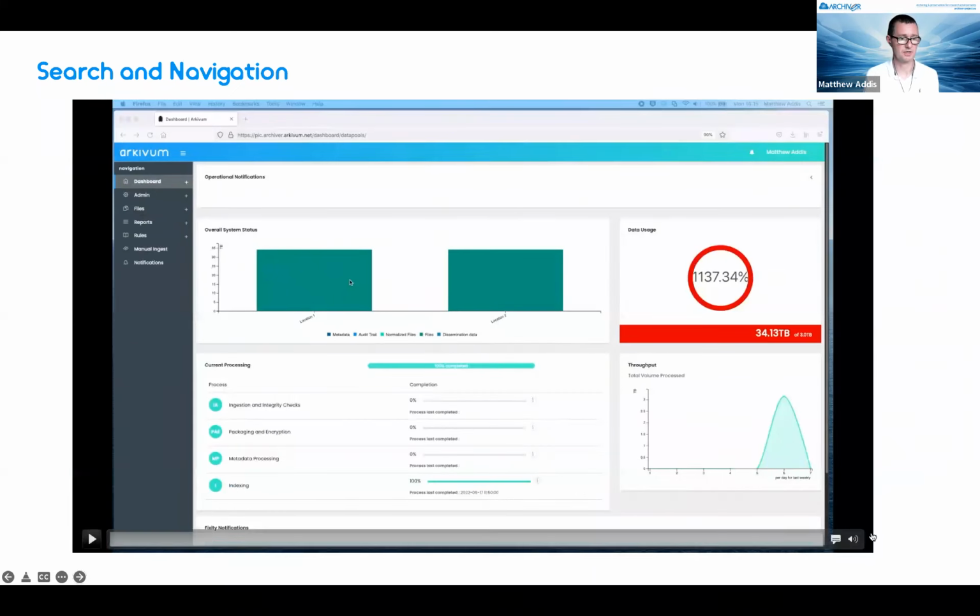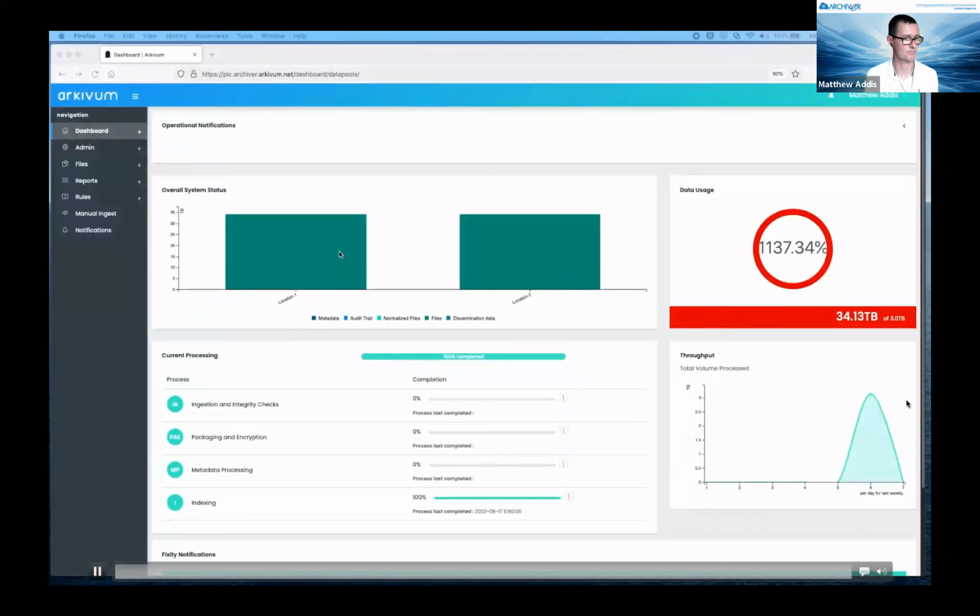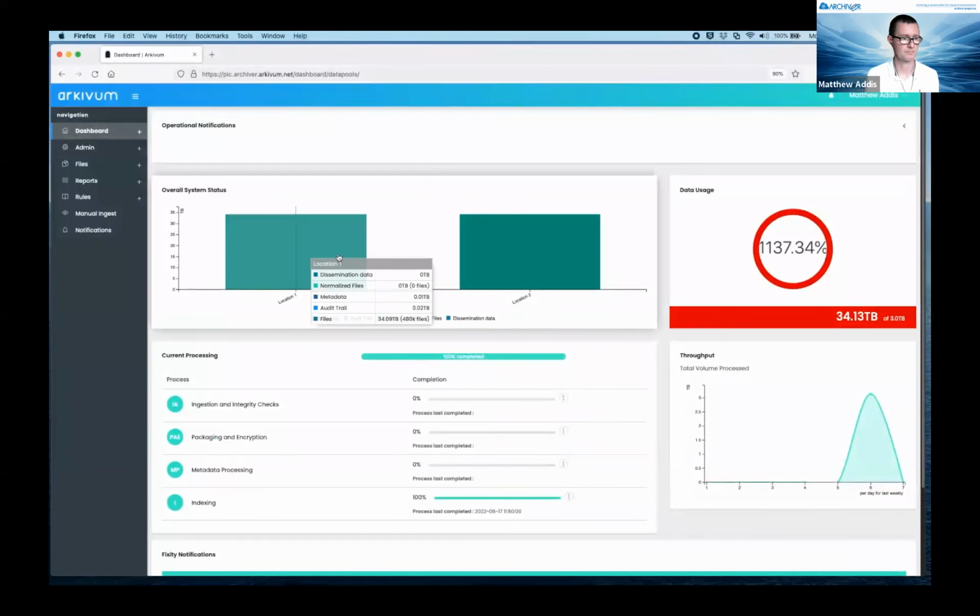So I'll show you what that looks like in this demonstration. Let's play that and you'll see search and navigation in practice. In this demonstration, I'm going to show how it's possible to search for content in an ARKIVUM solution using metadata, ways to build up search queries, and then export the files that match the search.